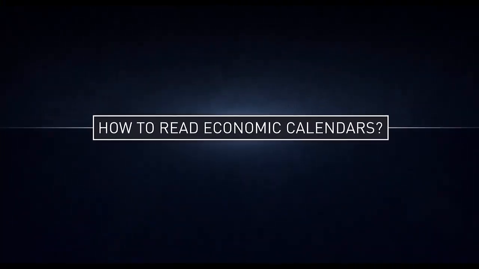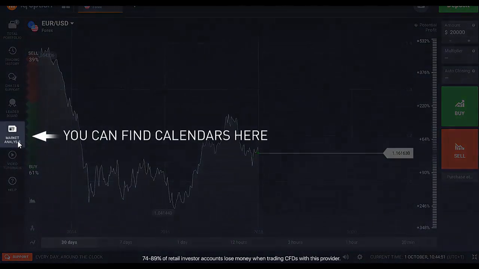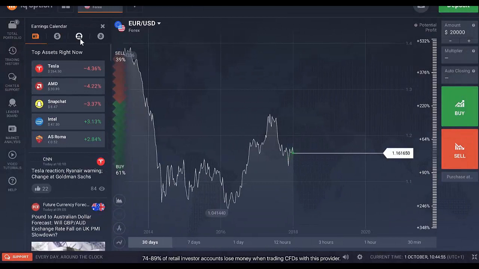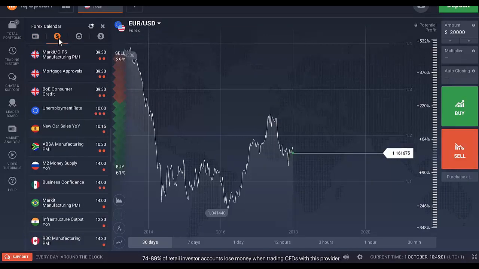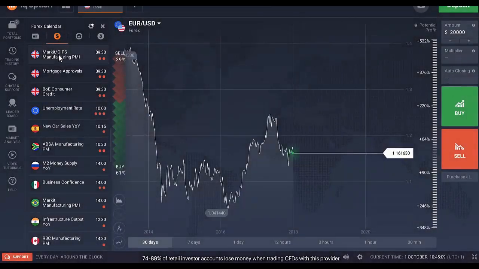How to read economic calendars. On our platform, calendars are located in the market analysis section on the left-hand side panel. You can use a forex calendar, an earnings calendar, and a crypto calendar. Let's study the structure of the forex calendar. When you open it, you will see a list of economic reports. The country releasing the report is indicated by a flag. Choose a report by clicking its name.